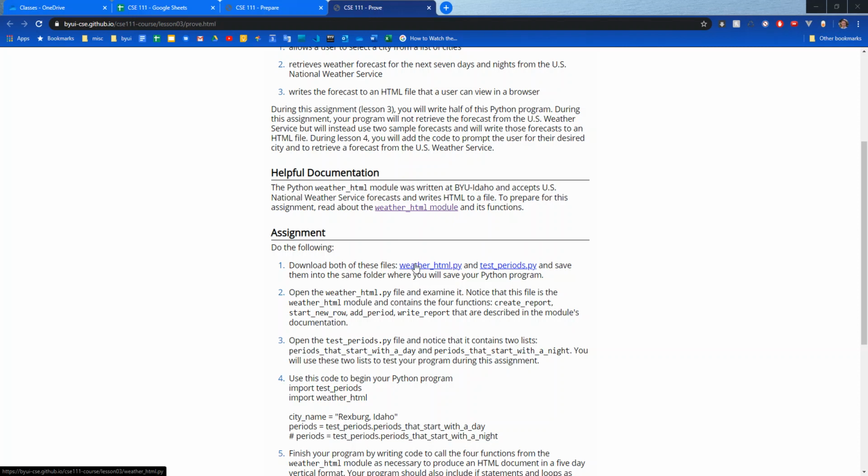Download both these files, weather_html.py and testperiods.py, and save them in the same folder where you will save your Python program. Open the weather_html.py file and examine it. This is our weather HTML module that we're going to use.